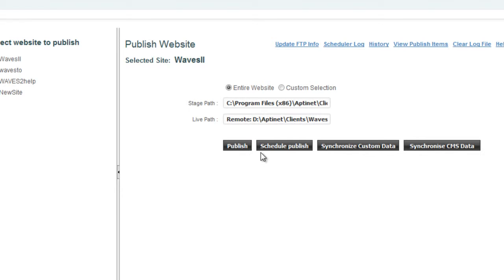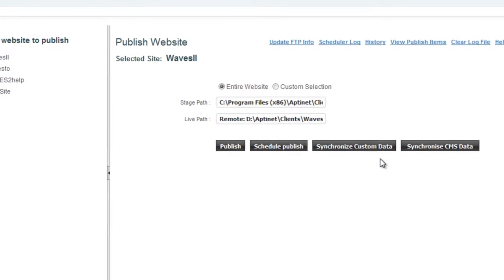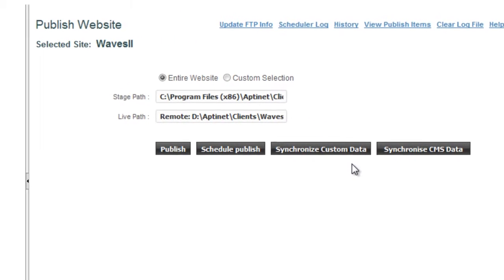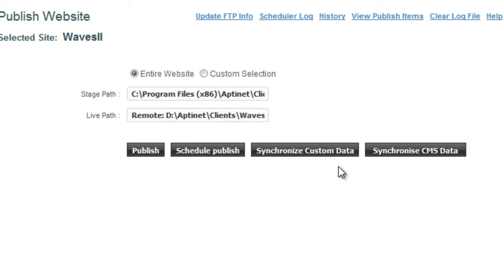Now, besides just publishing, we also have cases where we need to synchronize just certain data. For example, let's assume that we have a form builder on the website which accepts data that's then brought into a database table within the CMS. Whenever that data is brought in, it's first brought into the live site table. So in some cases, we want to extract that data and bring it back to the CMS where we can view it, export it, manipulate it. In those cases, what we would do is use our synchronize CMS data and synchronize custom data tools.